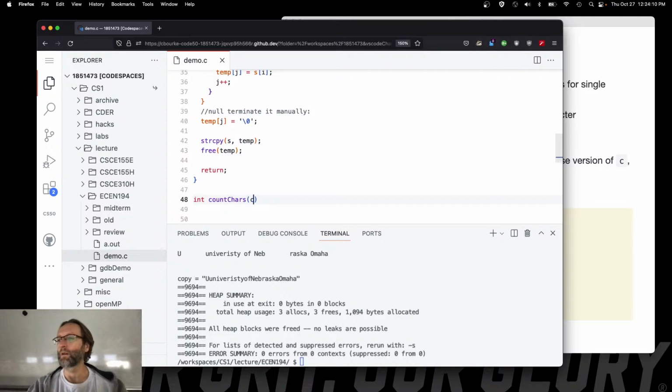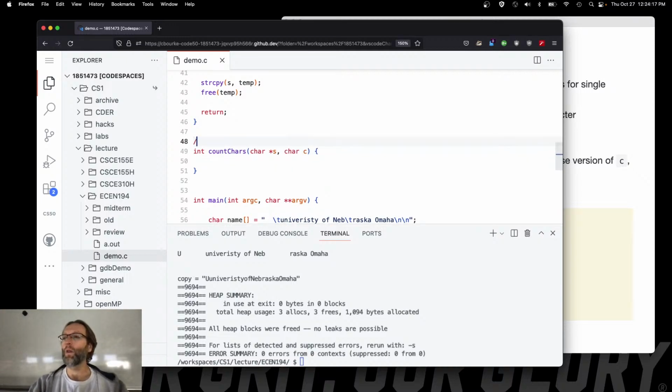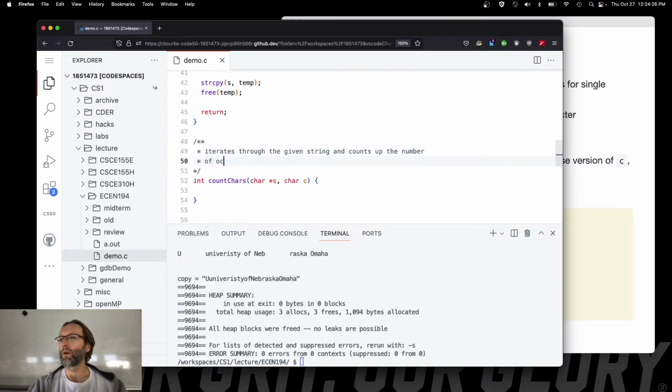Let's go with char star s. All right, so all I'm going to do, and then another character, char c, right? All this is going to do is iterate through the given string and count up the number of occurrences of the given character c, given string s, and count up the number of characters. Okay? So immediately, I'm going to return an integer, of course.